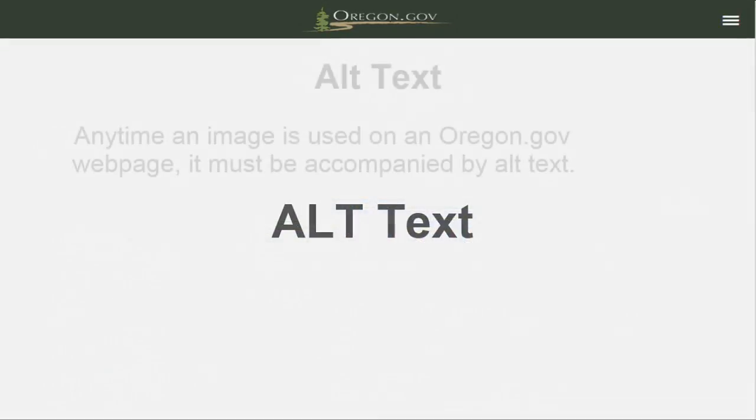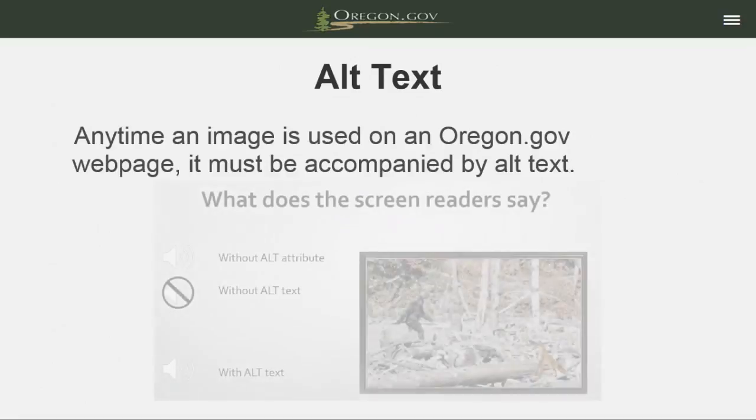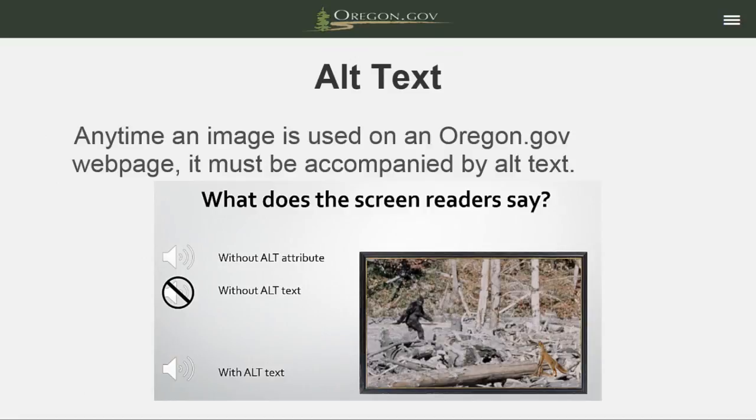Alt text. Anytime an image is used on an Oregon.gov web page, it must be accompanied by alt text. Alt text is text read by assistive technology when site visitors cannot see the image by traditional means.